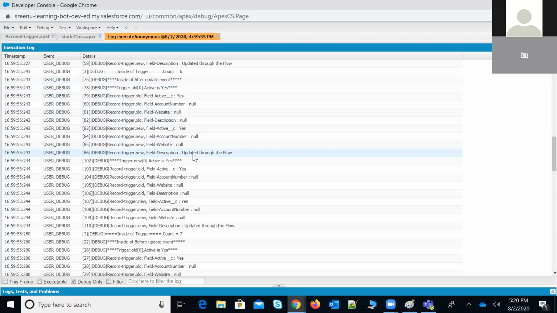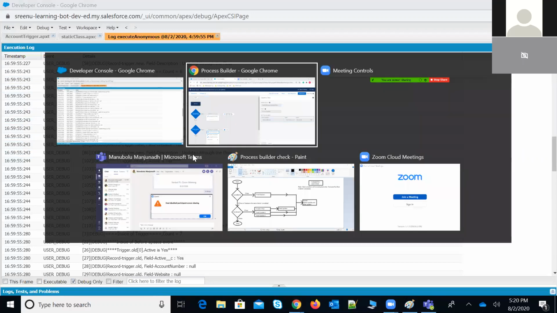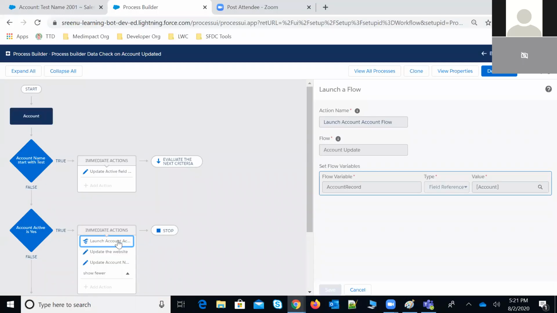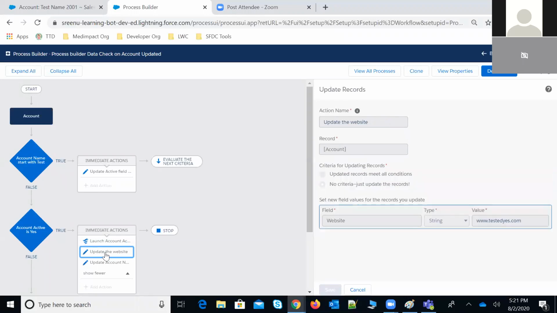Yes. So next we'll go to the next action. Once the flow action is completed and we observe that the before update and after update trigger events are fired, the next step is to go to the next action. The next action is again one more update operation. It is going to update the website field. It's going to populate the website field on the account object.